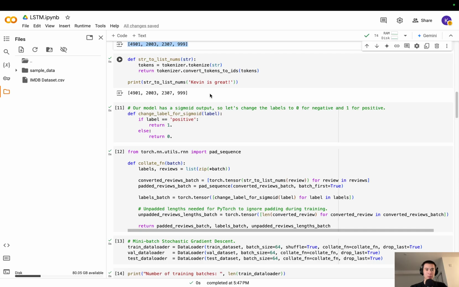I've created a helper function that takes in a string, tokenizes it, and then turns those tokens into numbers, as we can see here. And I have another helper function, because remember that our model works with numbers. We can't just say positive or negative. We'll say positive is a number of 1, and negative is a number of 0.